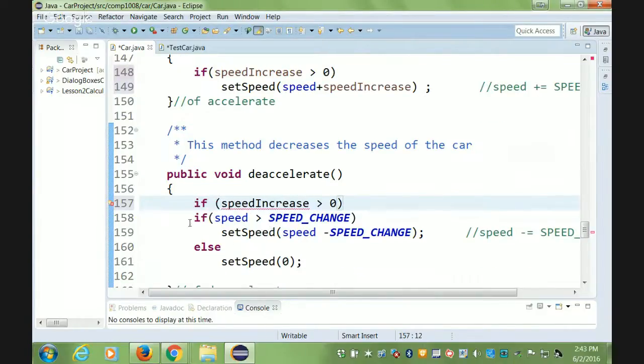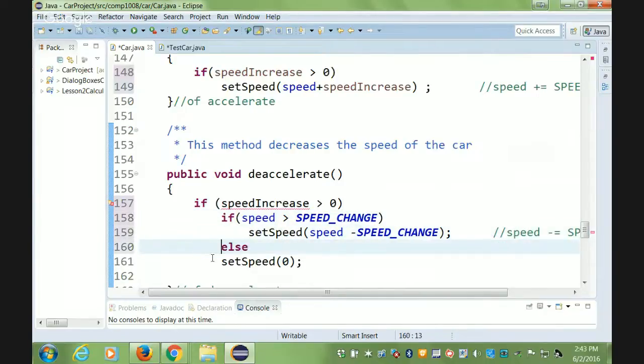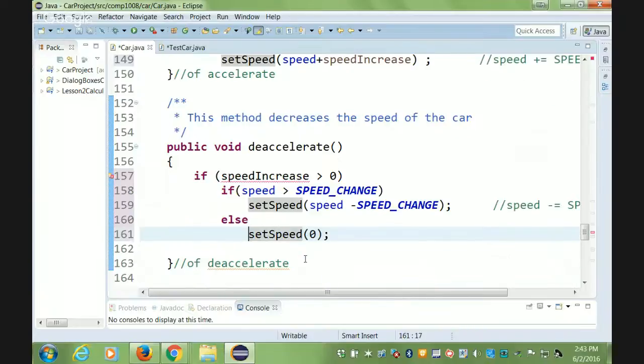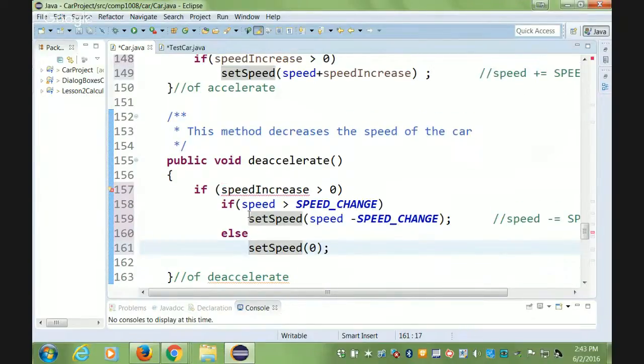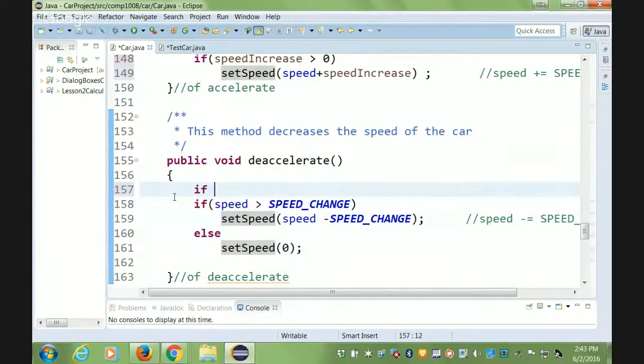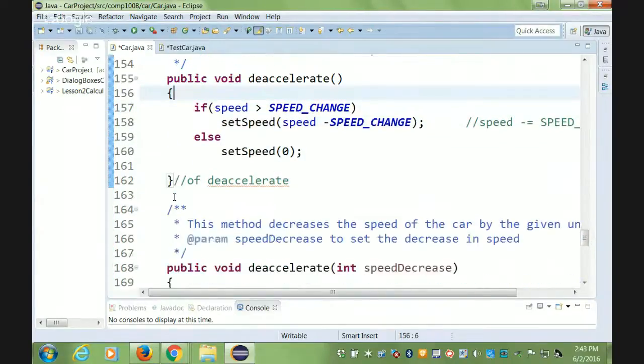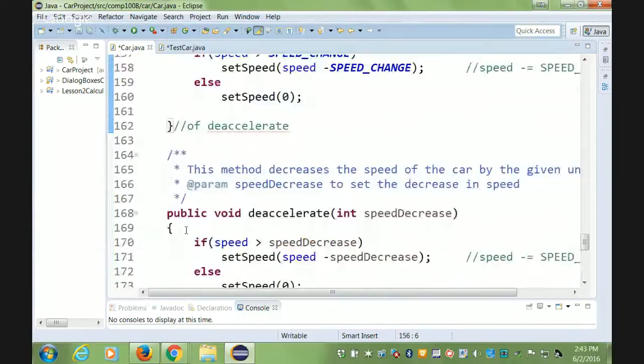If the speed increases this, in there you go, this and this. I could have formatted, but it makes my comments not so pretty. Oh, this is not the one. Oops. Control Z. The other deaccelerate one is where we needed it. Here.